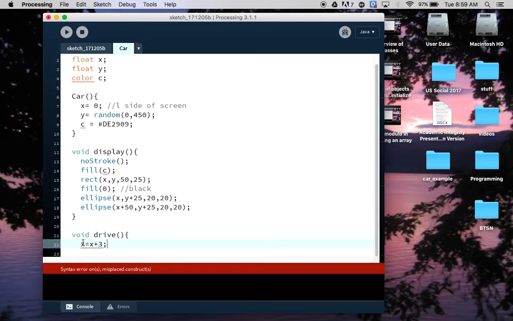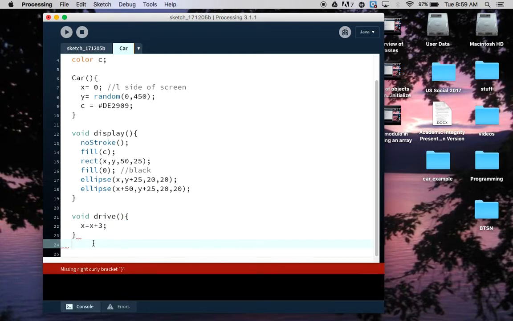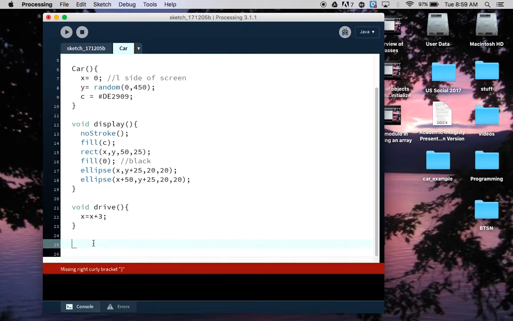So every time this method is called, it'll add 3 pixels onto the x location of the car, so it'll move towards the right across the screen. If I call this method on an object in draw, it'll add 3 pixels 60 times a second. So it's moving right along. Then the last method I called lights on.